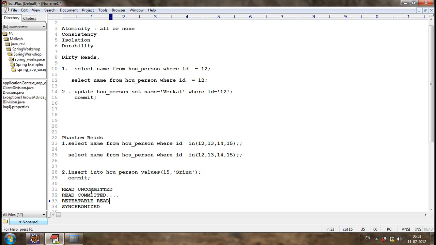These are the multiple isolation levels. Read uncommitted means it will not avoid any reads. Read committed means it can avoid dirty reads. Repeatable read means it can avoid non-repeatable reads. Serializable means it can avoid all the reads.